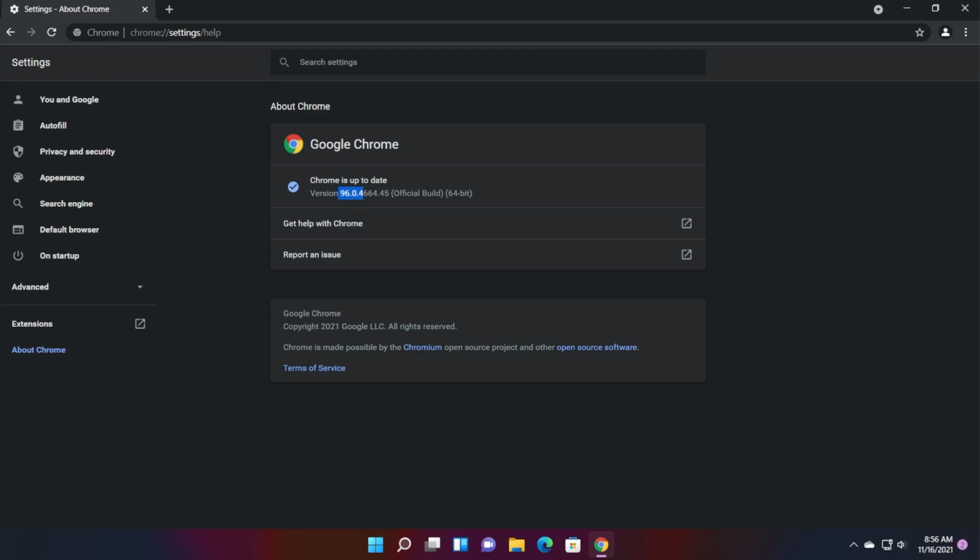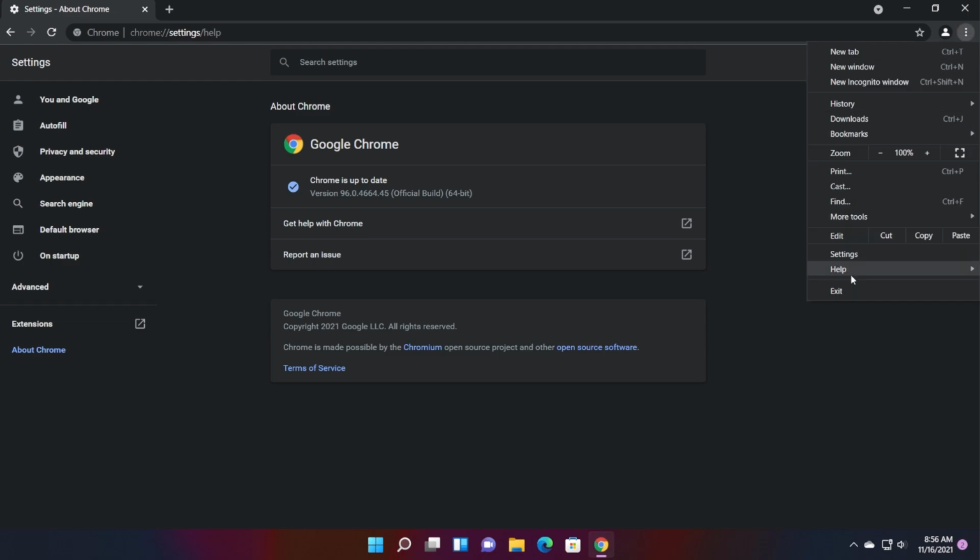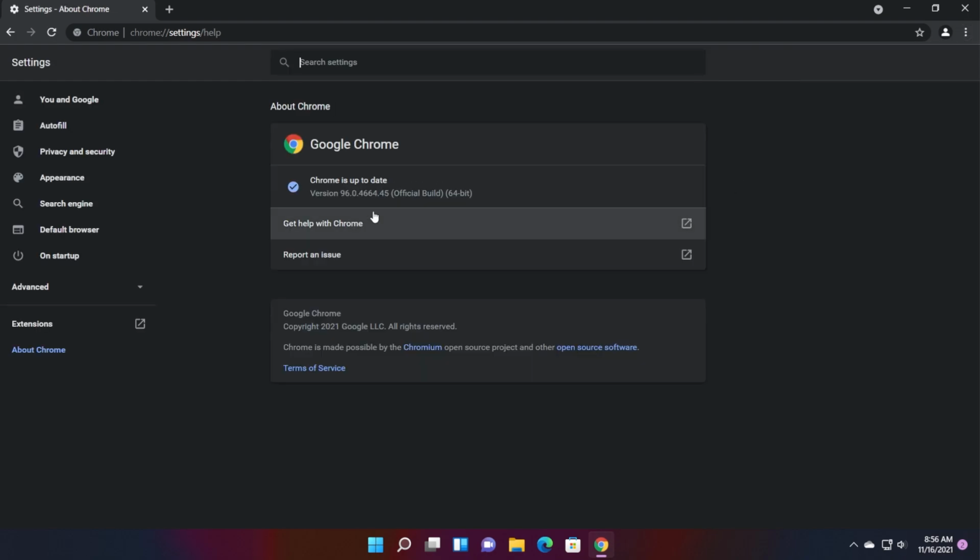To check and see your Google Chrome version, all you need to do is click on these three dots up here, Help, and then About Google Chrome, and automatically Google Chrome will update to the latest version, which is the 96 version.